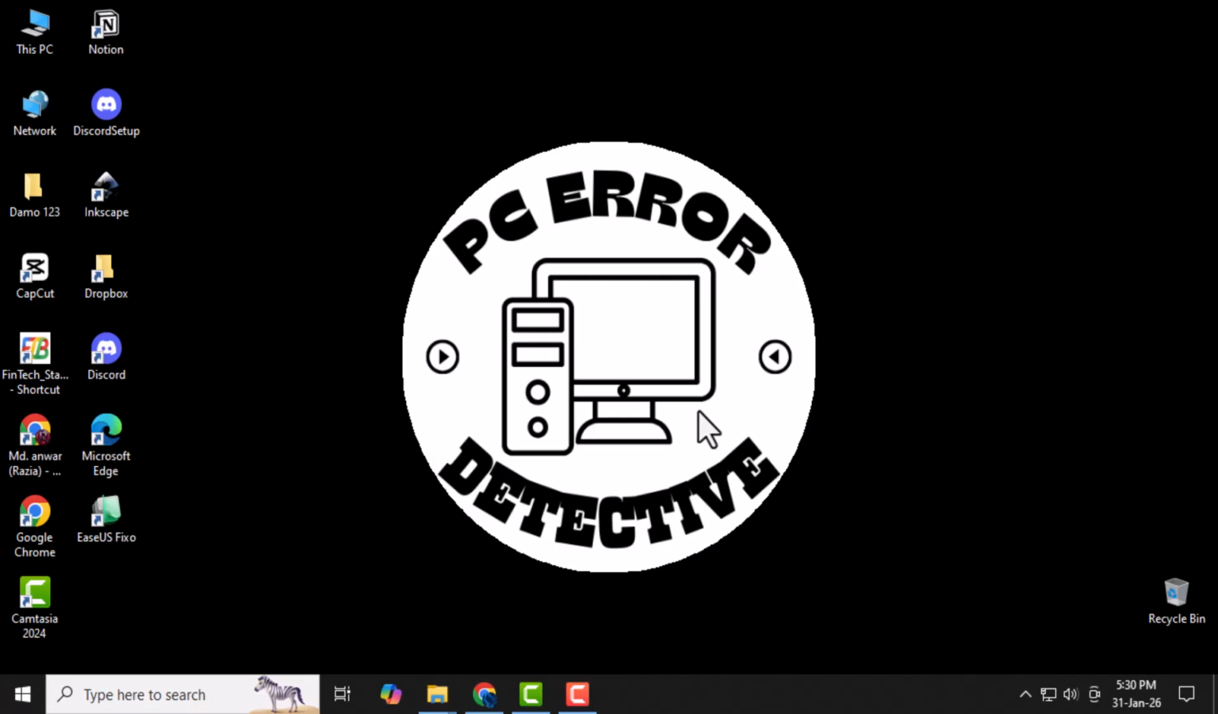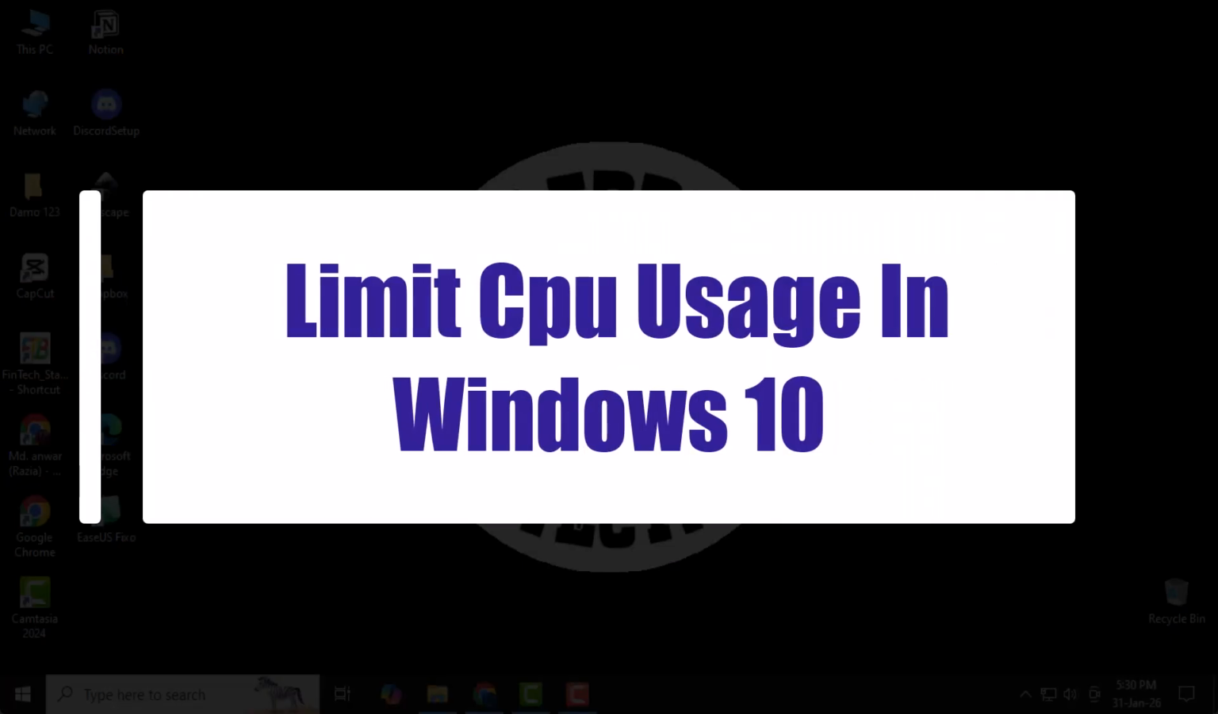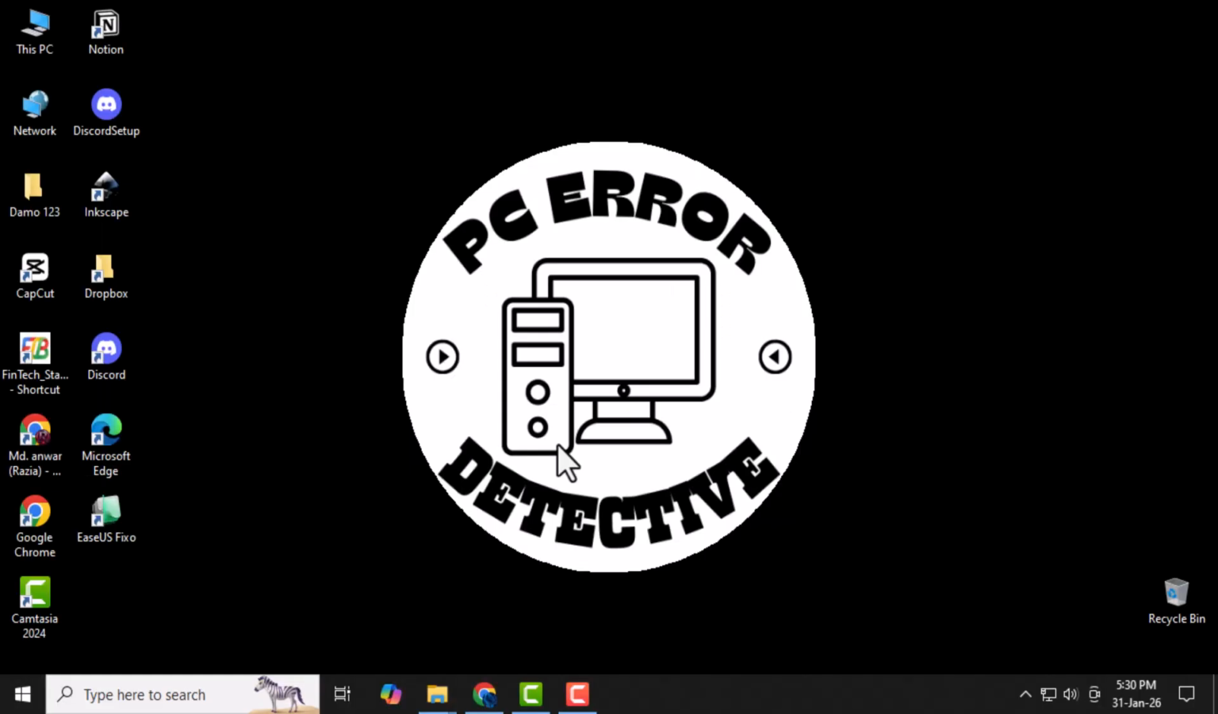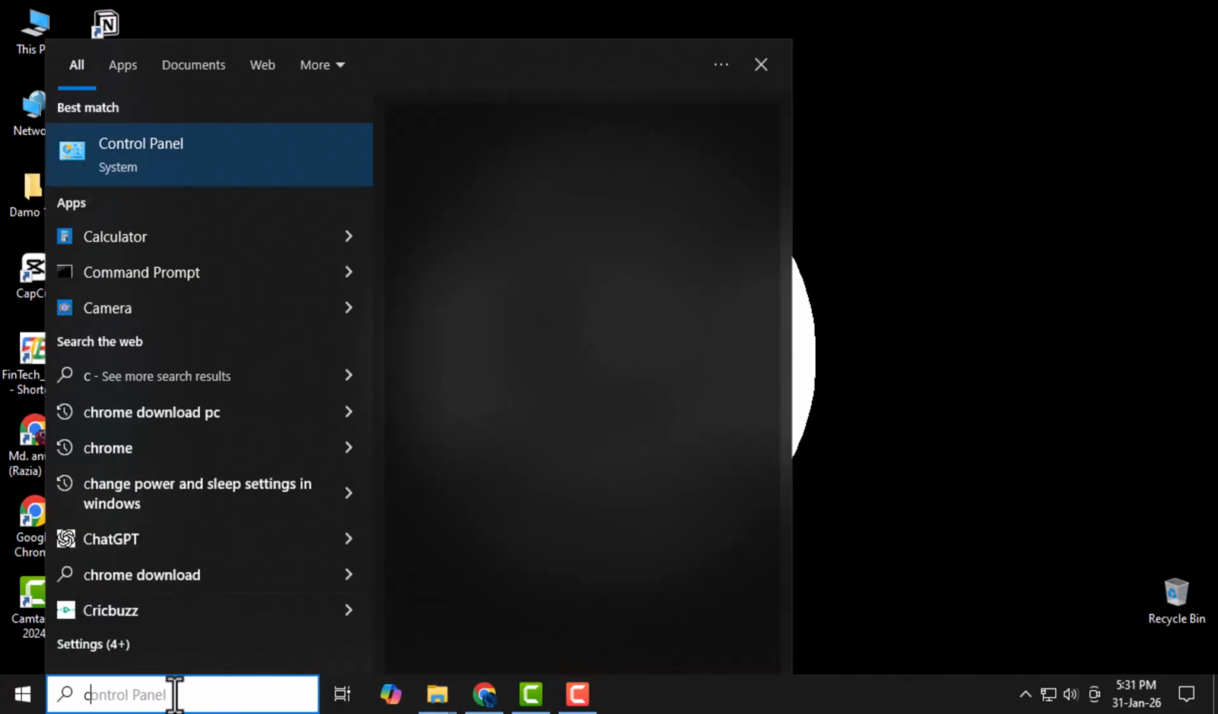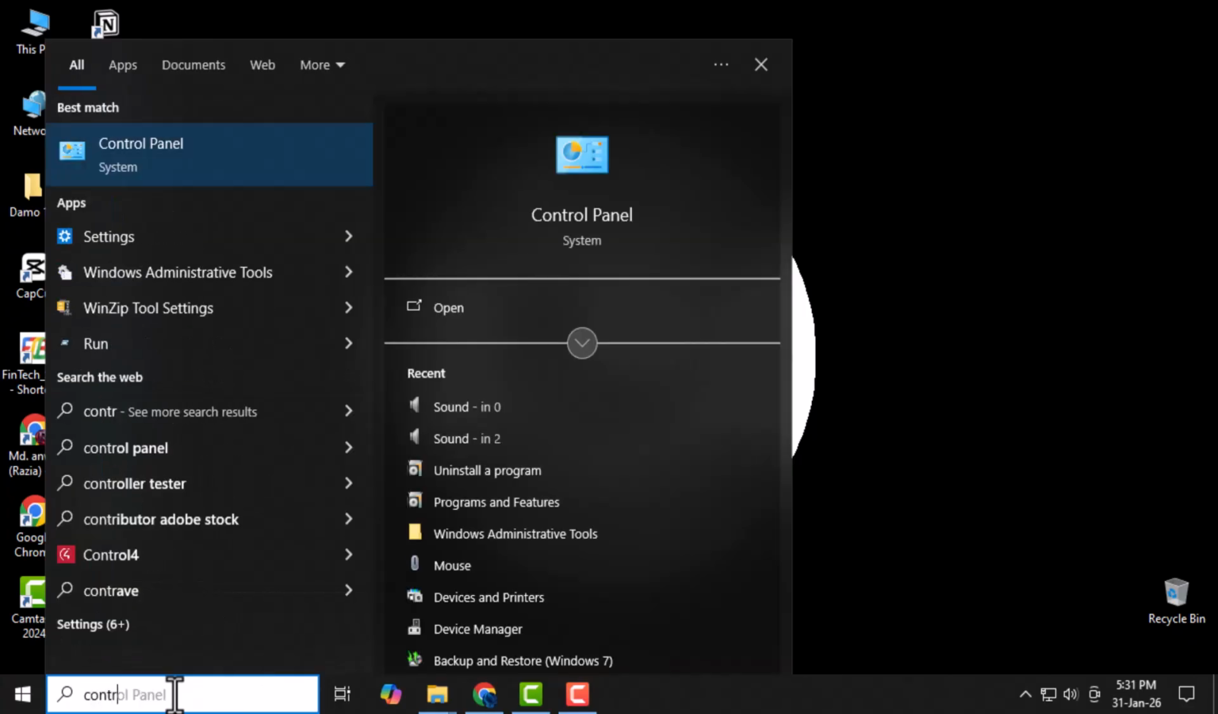Today I'm going to show you how to limit CPU usage in Windows 10 so your computer runs smoother and avoids overheating. Step 1. Click the Start button on your desktop and type Control Panel. This will help you access the main settings of your Windows system where you can manage hardware and software options.